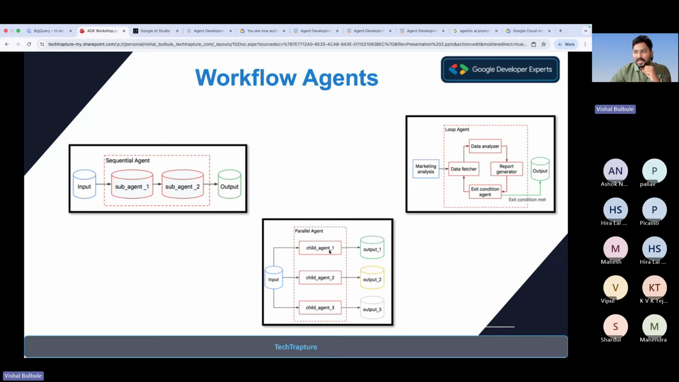But here, agent one's data cannot be accessed by agent two, and agent two's data cannot be accessed by agent three. So these are independent. Here data can be accessed because these have a parent-child relationship. Here is also a parent-child relationship. These will be independent. So the workflow agent is required when you create a multi-agent system. I will show you the demo so it will be more clear.